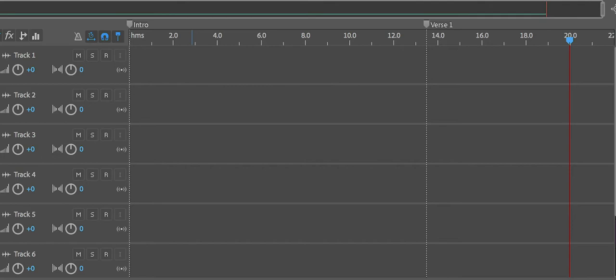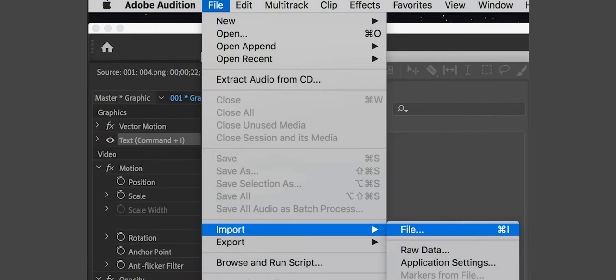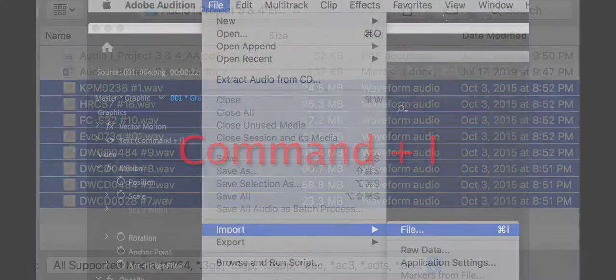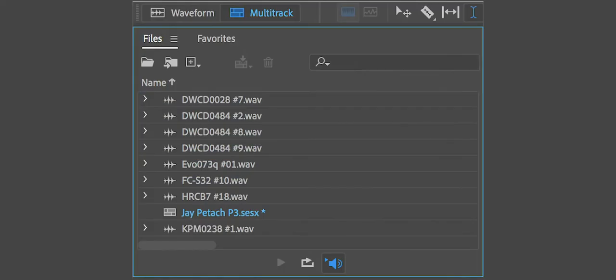And the first thing you might want to do is then import the files. So go File, Import Files, or just Command-I is the quick method, or you can simply go to the Downloads folder, grab all those files, and drag them into the session. Either one will work. And there they are in the Files panel.